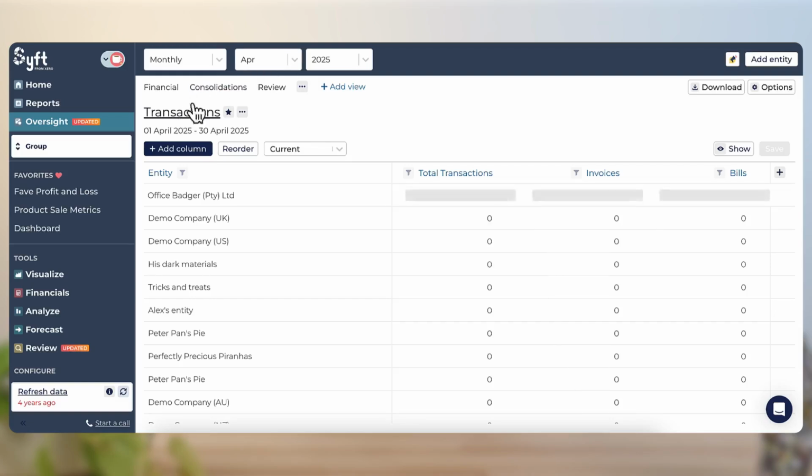If you want to set this as your default view, you can click the star and it will become the view that you will land on by default. If you've created a new view and you can't find it, don't worry, just click on this ellipsis icon and you will see the custom views that you've created.